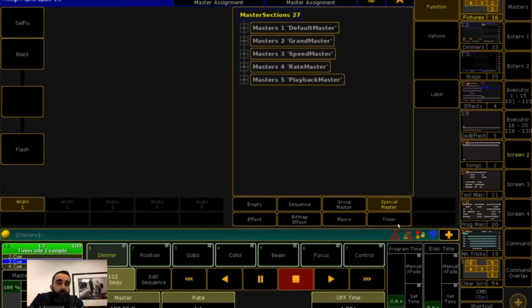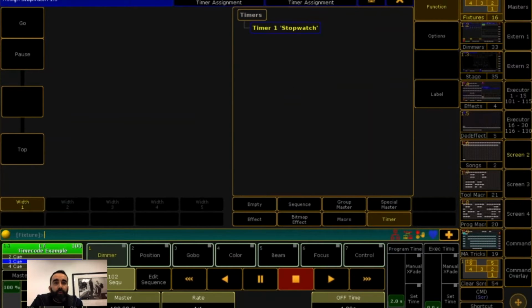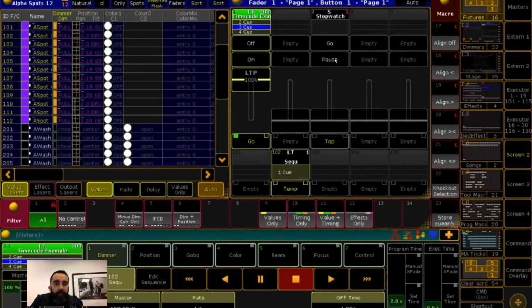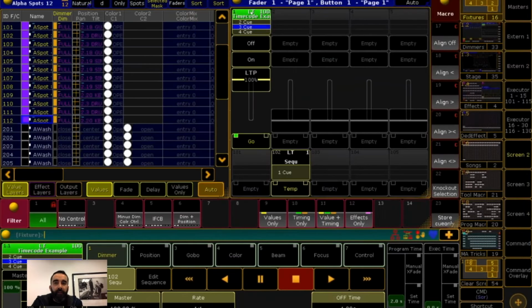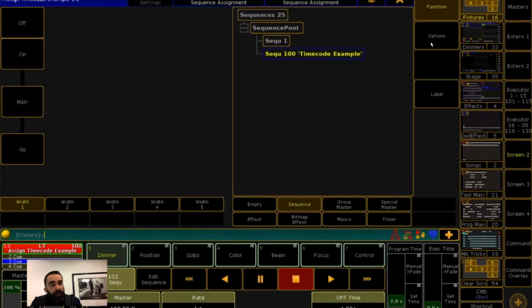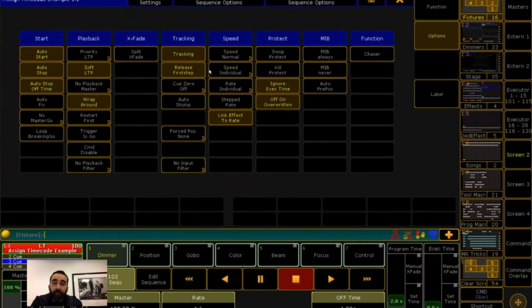You can assign effects, macros, timer objects. Cool. What happens when the timer object is here? Go. Now there's a timer running on your executor. I don't want that anymore. Go to empty. So really the most options that exist are related to sequences.